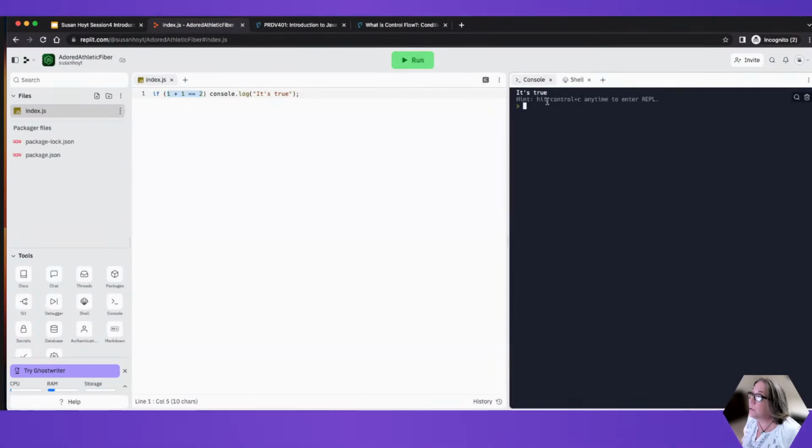It says it's true. Now, last week we also talked about you can use 3 equal signs so that it makes sure things are the same on both sides. And it's still true that way. So don't forget about these 3 because those are also good things to use.